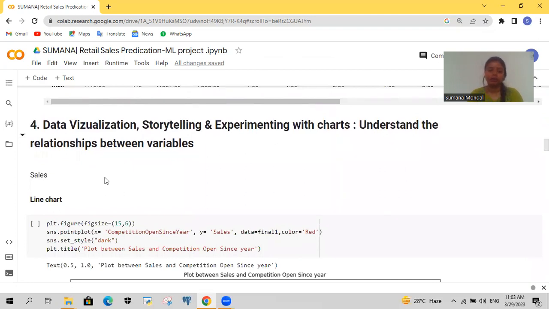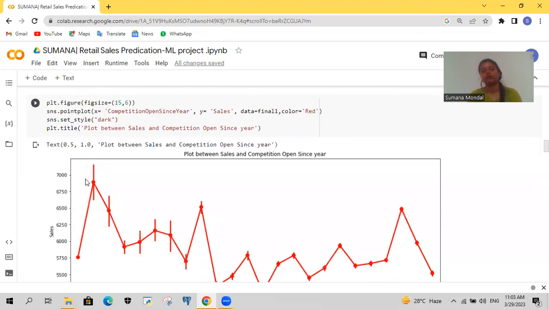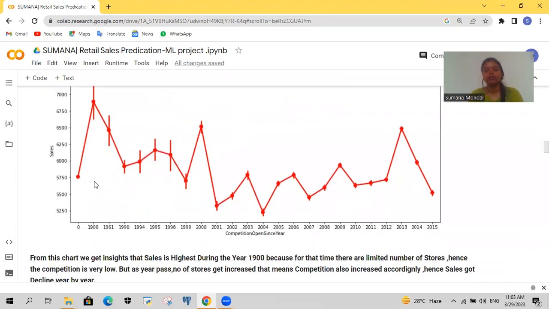Now coming to our most important part, that is the data visualization. From the visualization we can visualize our data by line chart and many other charts, like the box plot and pie chart. We are creating a line chart first, between the sales and the competition open since year, and from this plot we can see that in the year 1900 sales is the most. As the years go on, the sales were up and down, but that much of a hike has not happened, because day by day the competition is also increasing.